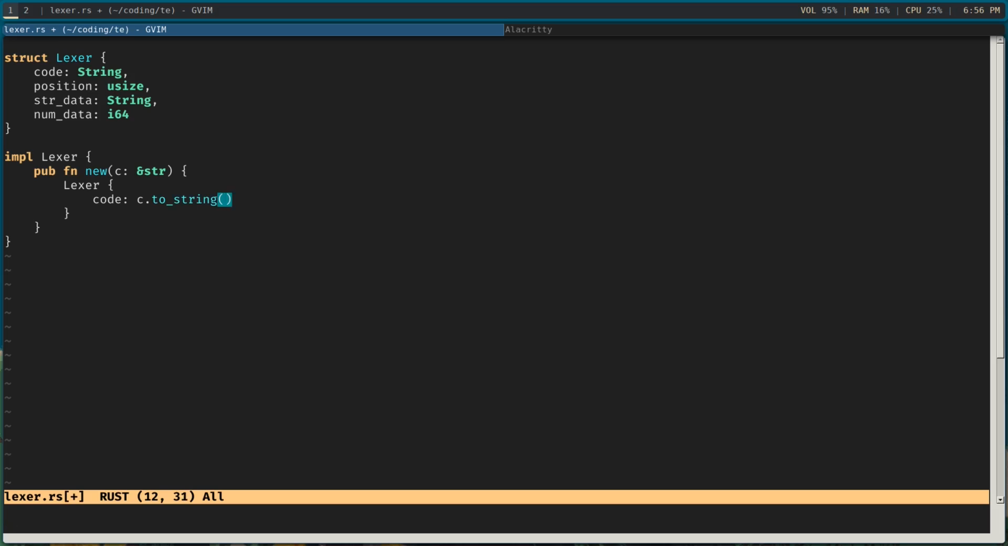So essentially, I'm creating a new memory here, in a way that the lexer owns it. I'm gonna set the position to 0, obviously. In this case, position refers to a column number, in case of comparing it to the traditional lexer. For string data, I'm gonna say string.new. I'm essentially allocating the memory, nothing else. For num data, it's gonna be 0. So that's the new function.